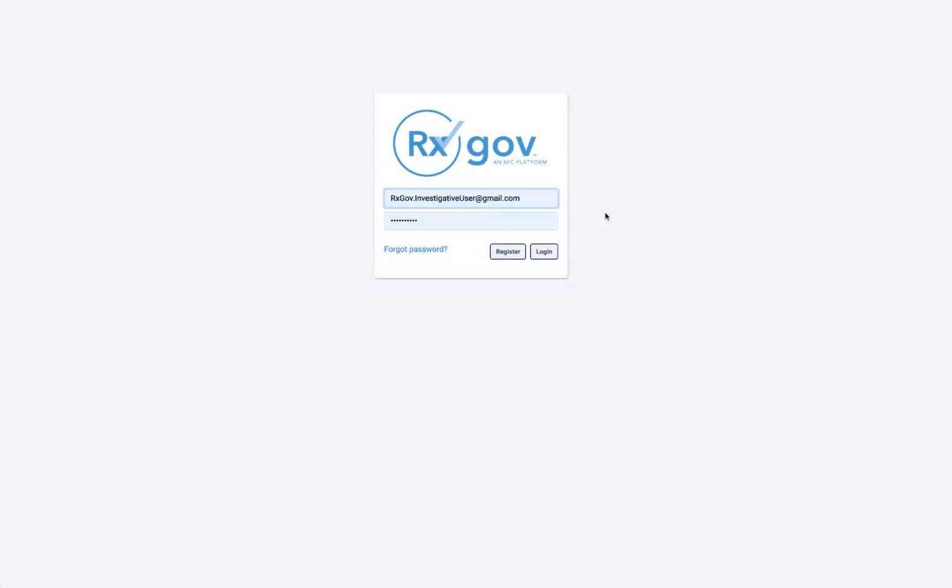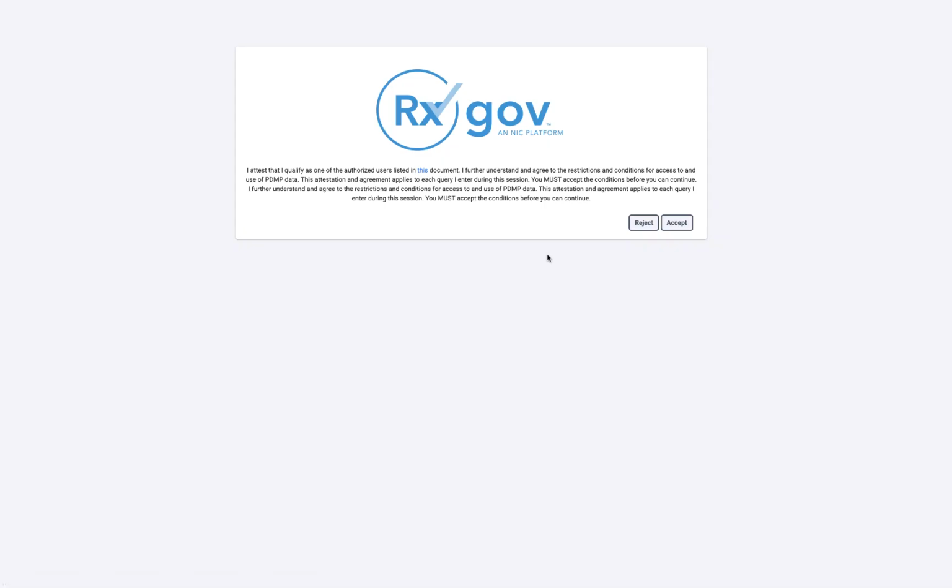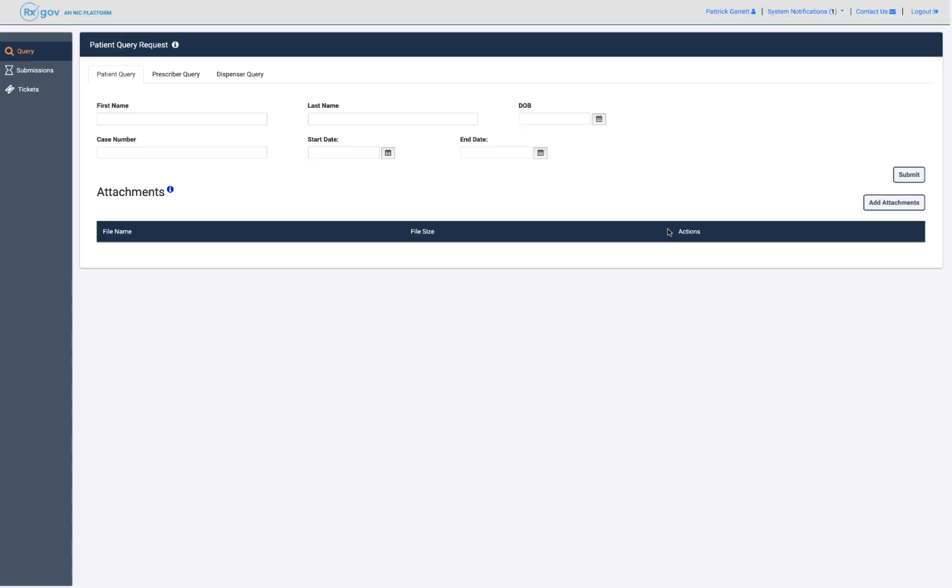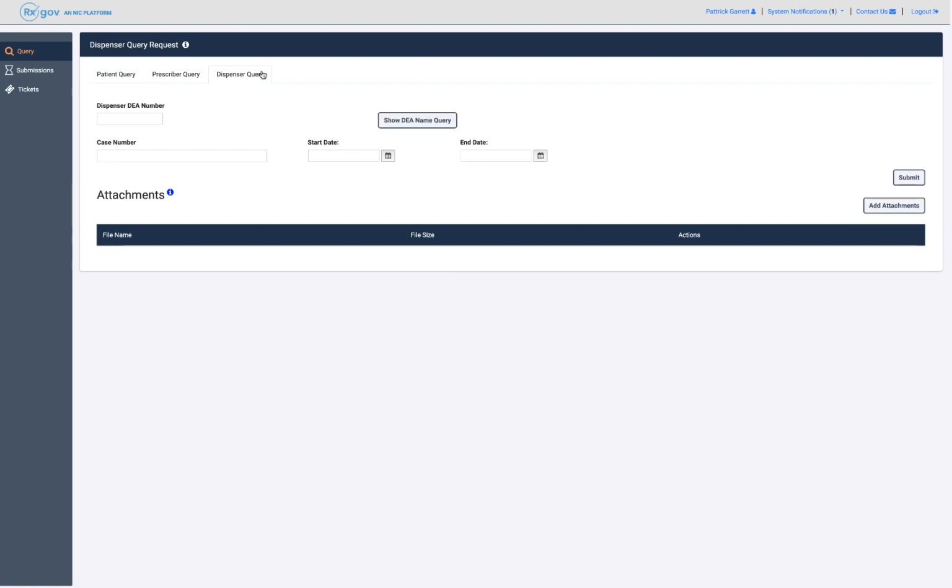In this session, we'll show you how to request information for a dispenser. We log in. We accept and attest that we are authorized users. And this time we're going to request dispenser information. Therefore, we click on the Dispenser Query tab.